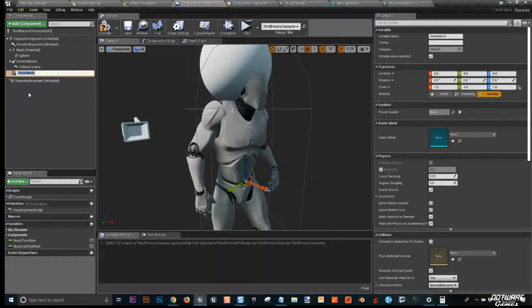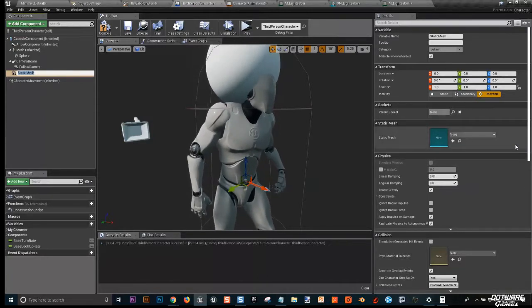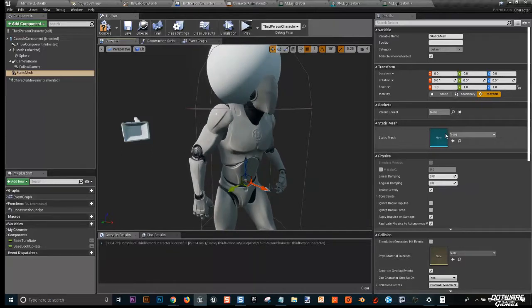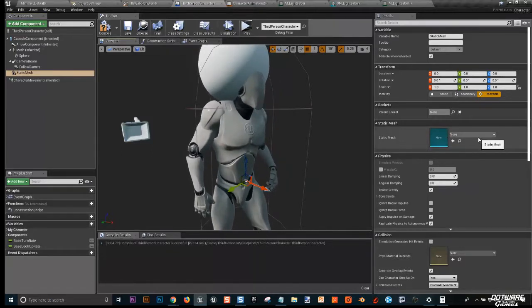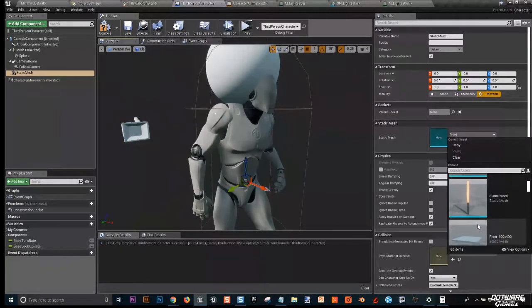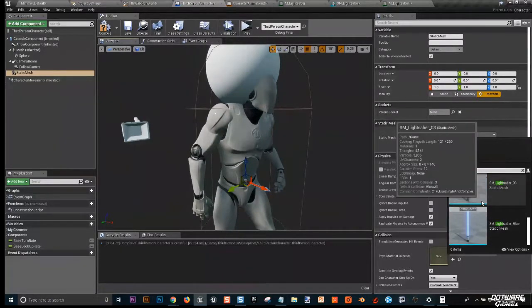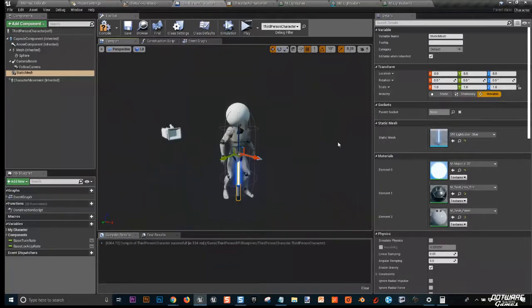Okay, in the details panel on the right of the static mesh, you get to set what static mesh it is, what model you're using. So where's the static mesh? None. I'm going to click none and look for my lightsaber. Yes, there. So that one just searches for components. Just add and we'll scroll through that.